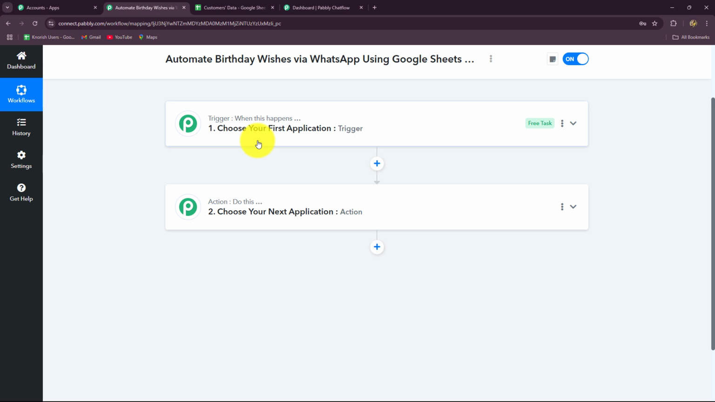So as soon as the workflow is going to trigger, every day the details of the customers from the spreadsheet should be captured inside Pabbly Connect. And then further, I want to send the WhatsApp message with the help of Pabbly Chatflow. So Schedule by Pabbly will be my trigger, and Google Sheets and Pabbly Chatflow will be my action steps.